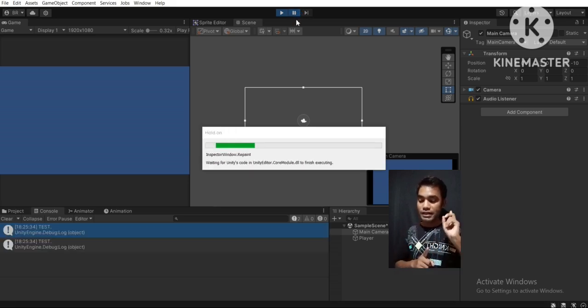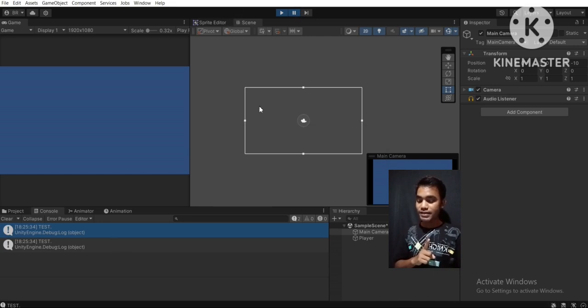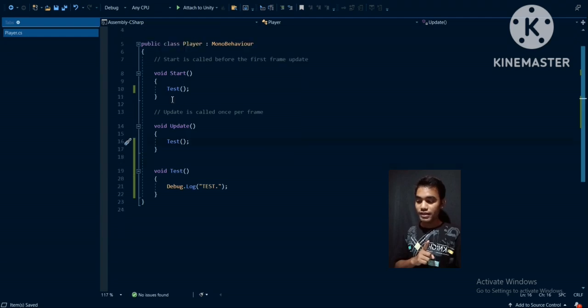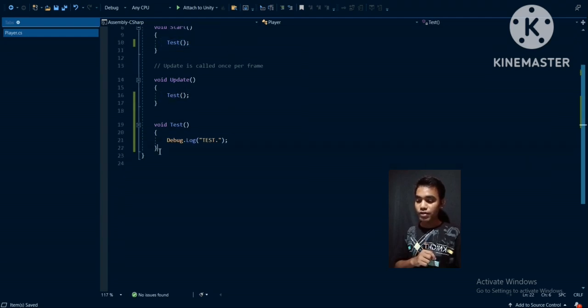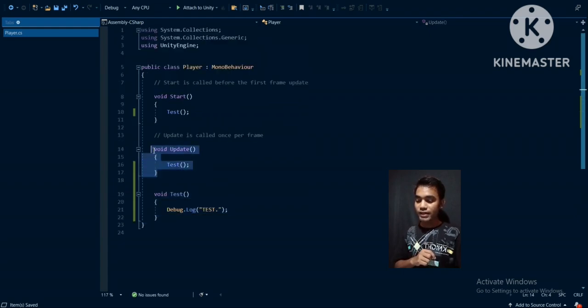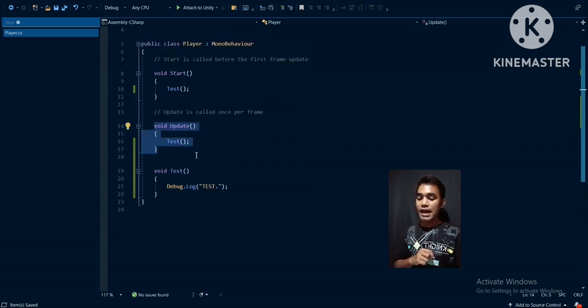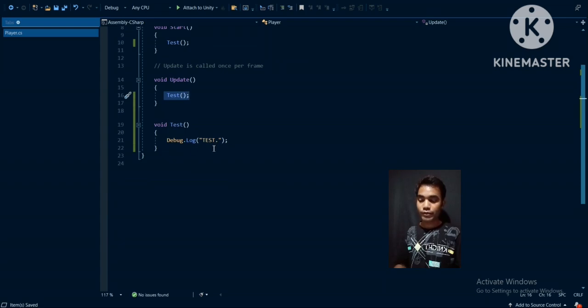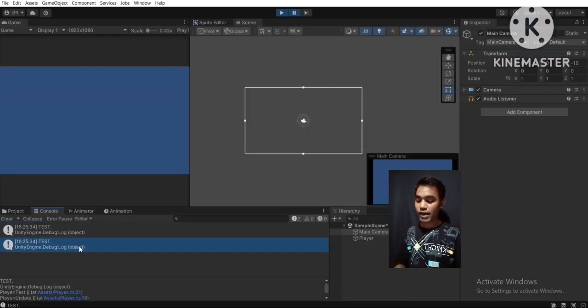In one frame the start function will be called, as you can see, and what we did in the start function is call this test function. The test function right over here just prints out the message. Then after it, the update function gets called, and inside the update function we also call this test function one more time. So that's why this message gets printed out twice, as you can see.